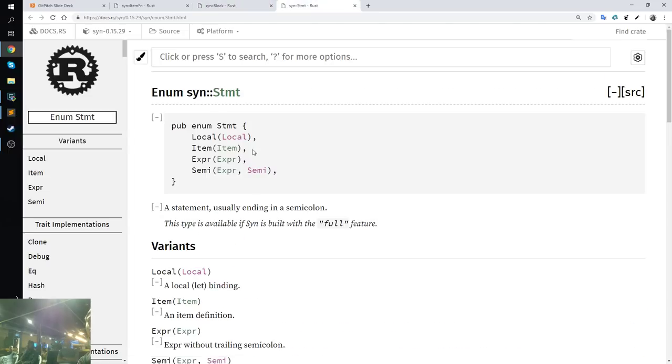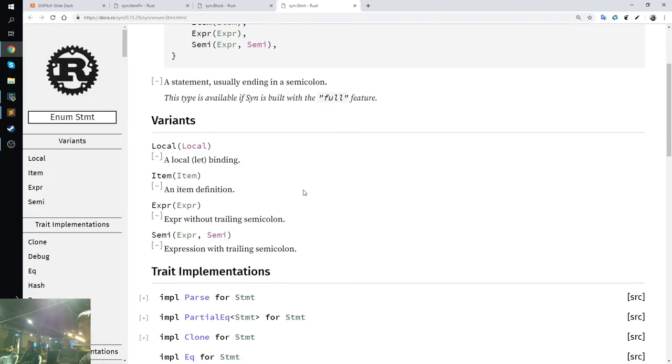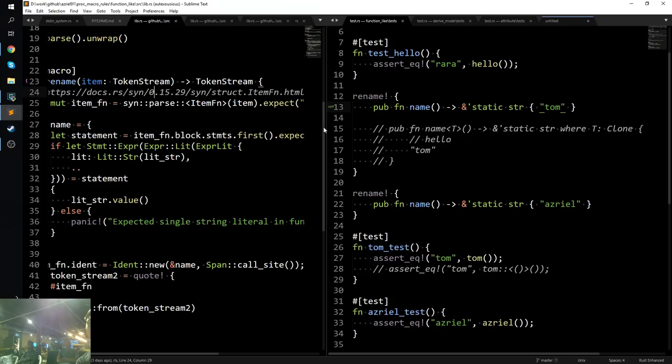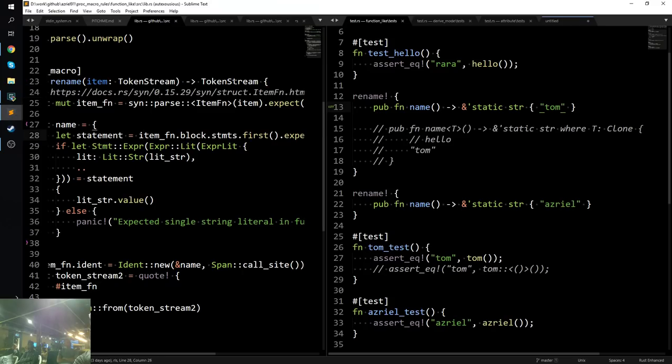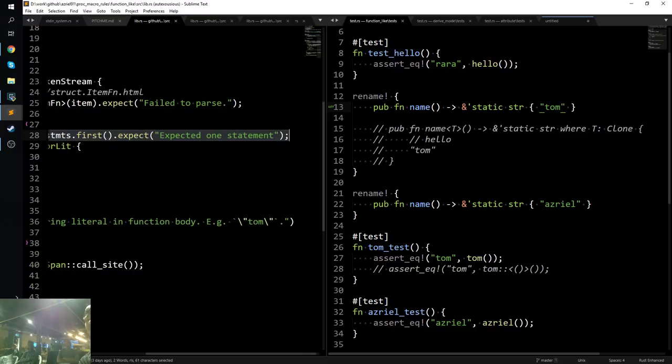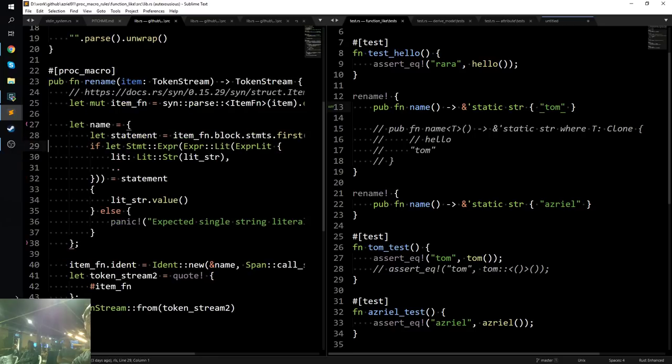Each statement can be one of many types of statements. This is like looking at the structure of what the Rust abstract syntax tree looks like. The docs are really good for determining what we want. We know that we are looking for a static string, so that's going to be an expression without a trailing semicolon. So we go into that, and at the same time I'm going to flick back to here to show you that we went to the item function, the block, the statements. It was a vector, so we call first. We're not doing any error handling here, so we expect that we're going to grab that one statement out. Then we are going to deconstruct it.